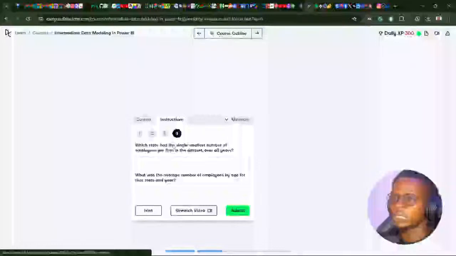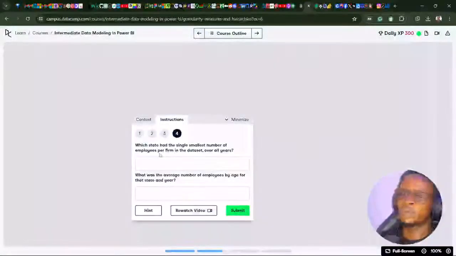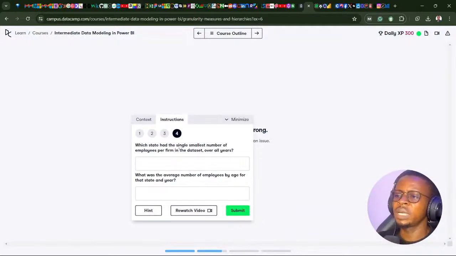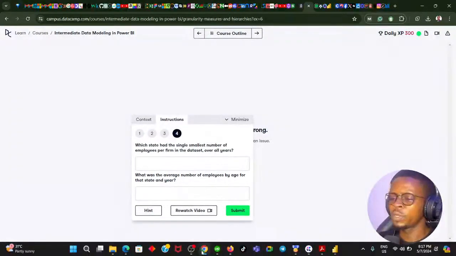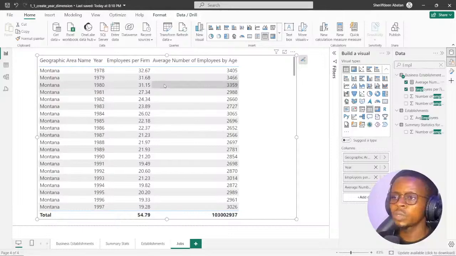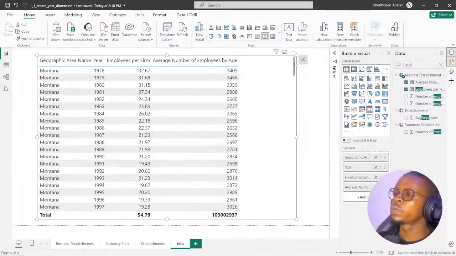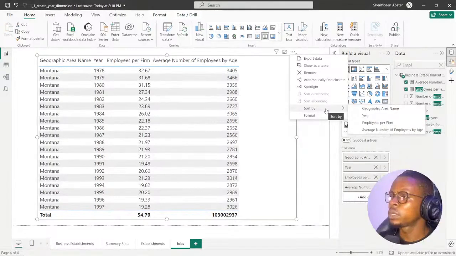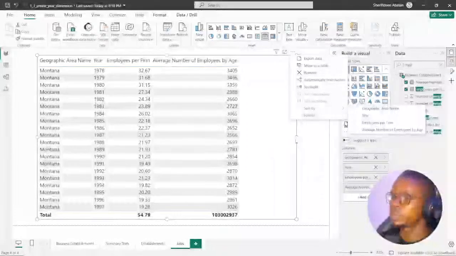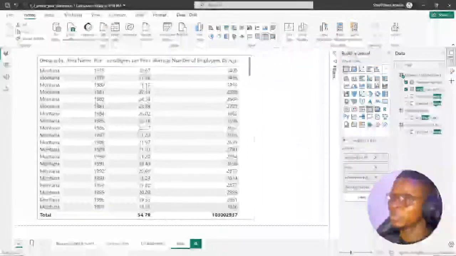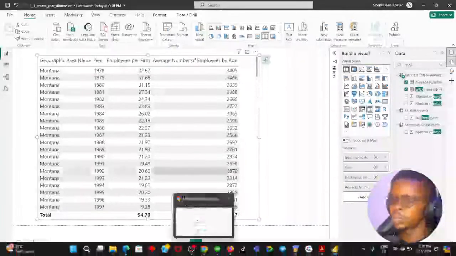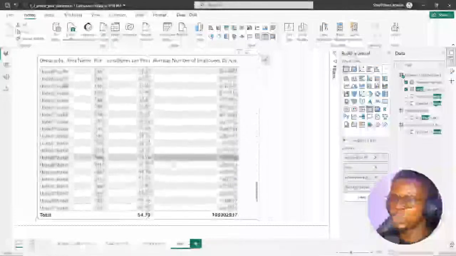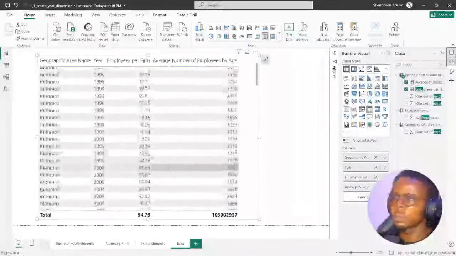Which state has the single smallest number of employees per firm in the data set over all years? Or I think we could sort it descending. Let's sort this data. Hold up. I need to know what I want to sort it by. That will make it easier. I can't be looking through the rows. That is way too long.